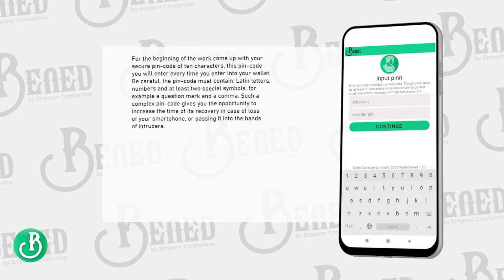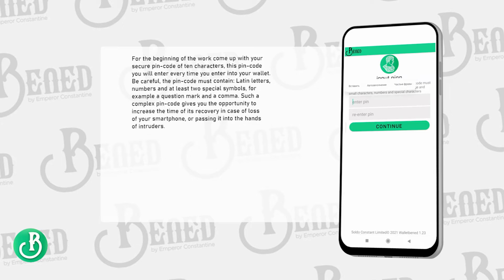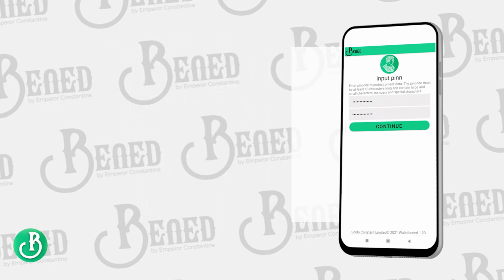To get started, create a safe PIN code consisting of 10 characters. This PIN code will need to be entered every time you log into the wallet. Be careful. The PIN code must contain the following characters: Latin letters, numbers, and at least 2 special characters such as a question mark and a comma. A strong PIN code like this gives you more time to recover in case you lose your smartphone or it falls into the hands of intruders.